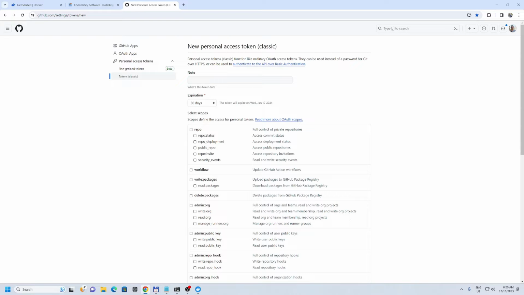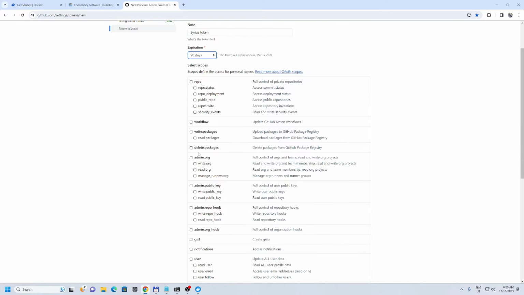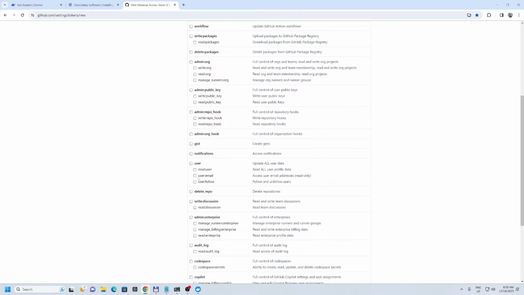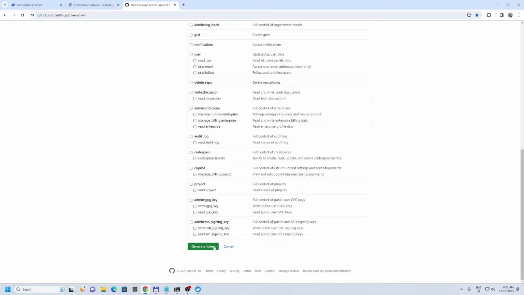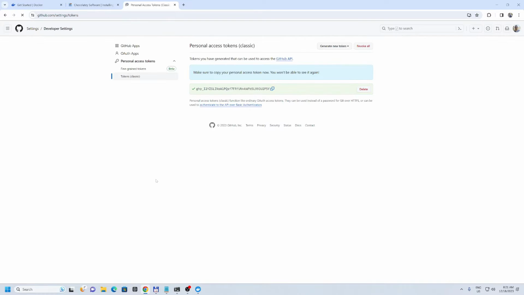After entering the authentication information, I get to this page. So here you can generate a token. A token will be basically just a string. So I can give it a name like Sirius token, provide an expiration date. Well, 90 days is fine. And then I have to go down here and find this read packages, download packages from GitHub. So you just select this one, and then you scroll down and press generate token.